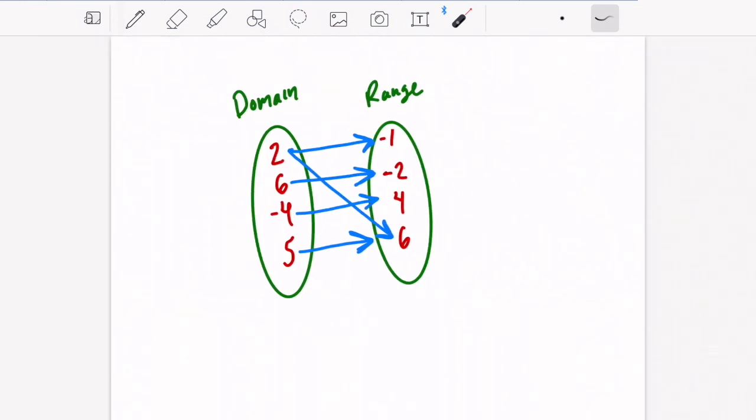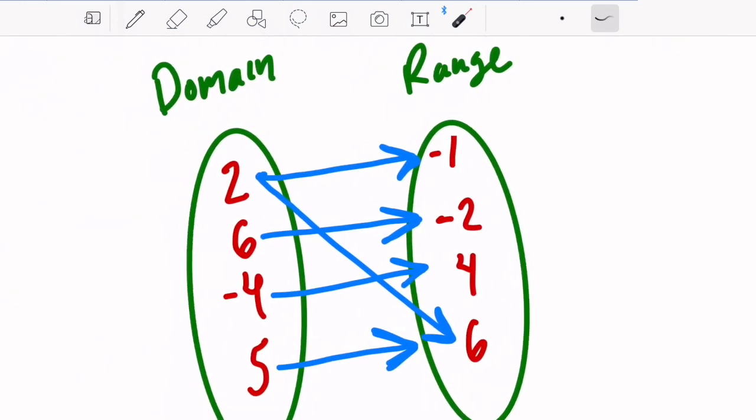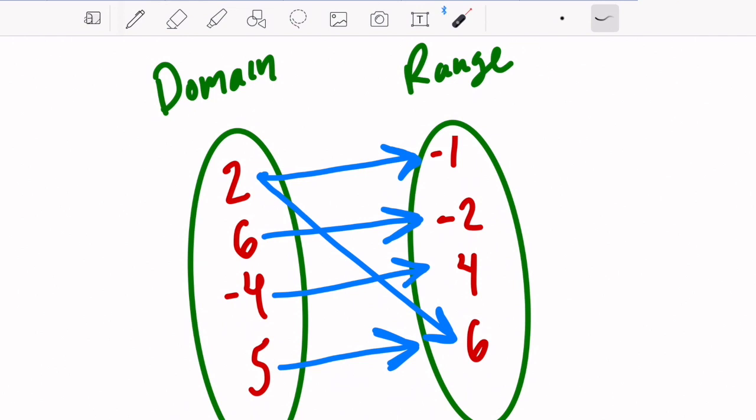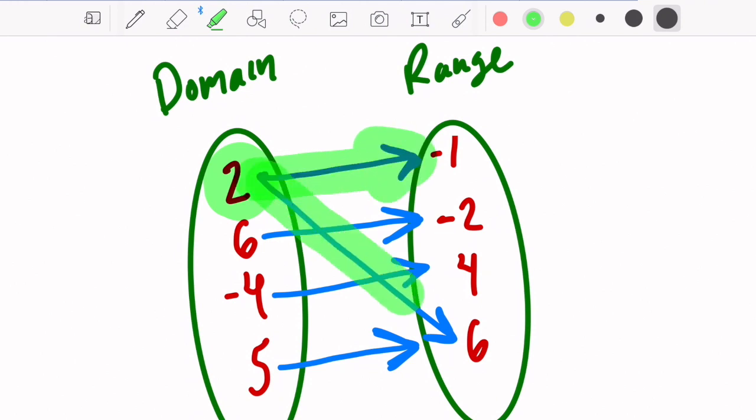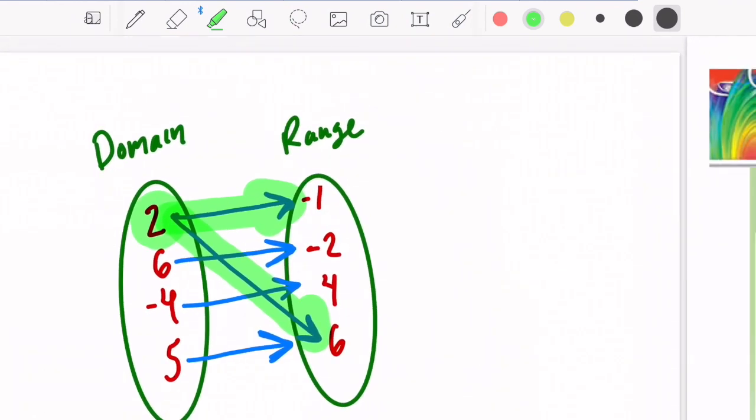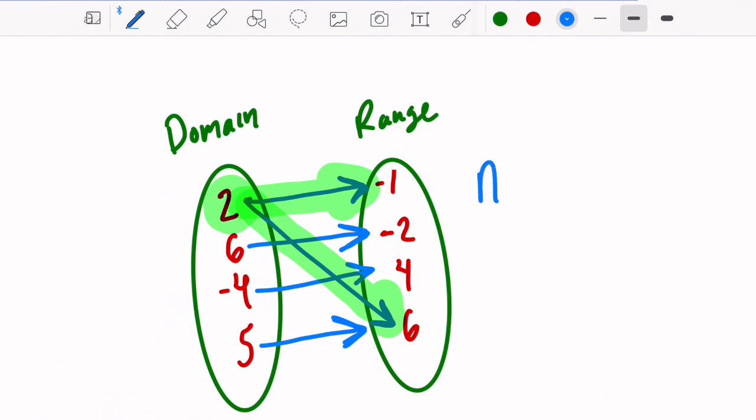Alright, let's try the next one. First I want you to look at it and see if you can tell right away if it's a function or not a function. You probably noticed it is not a function, mainly because this number in the domain is going to the -1 and then to the 6. So the 2 is going to two different range numbers, and that's why it's not a function.